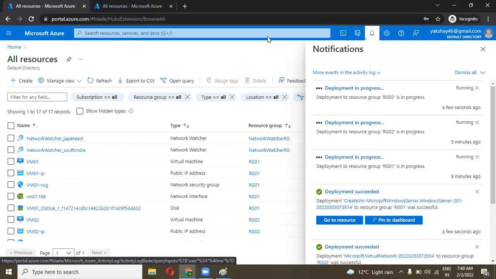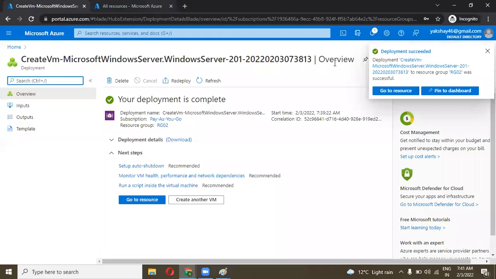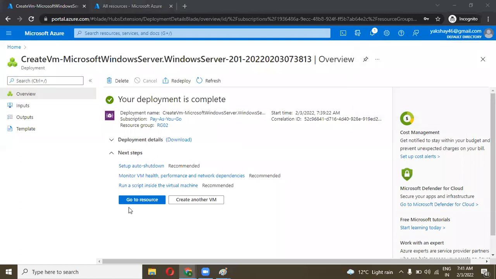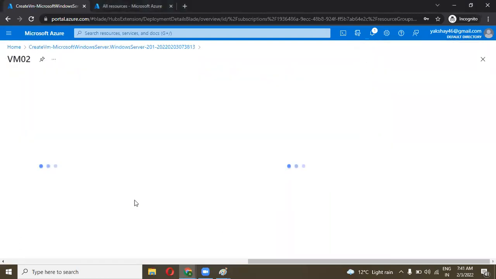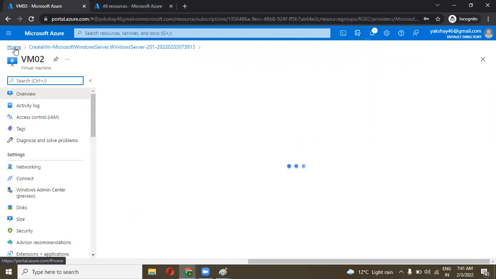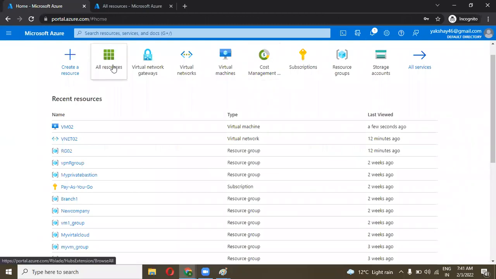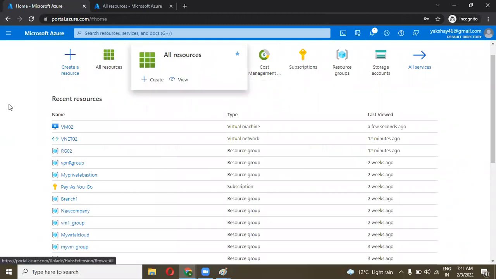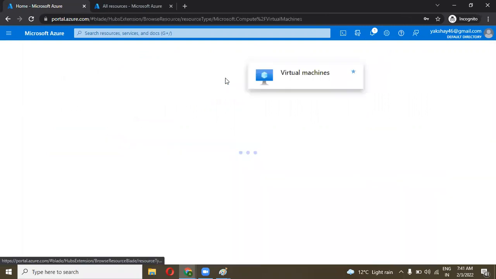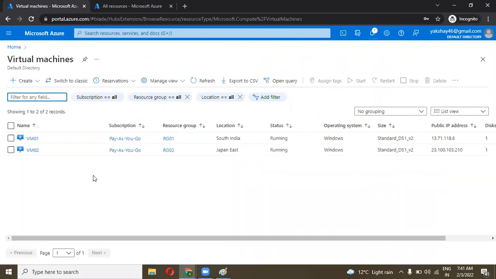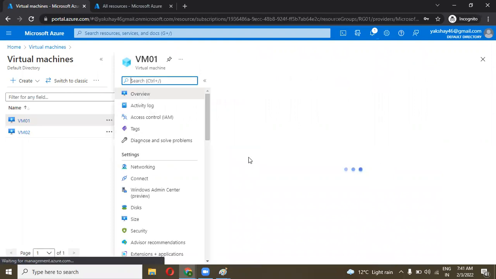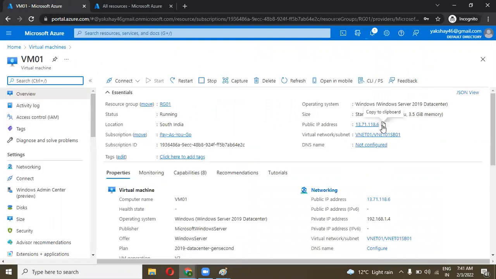Please wait until it finishes. Yes, virtual machine 2 is also created. Now go to the resources and here you can see virtual machines. Go to all resources. First go to the virtual machines, and you see there are two virtual machines, VM01 and VM02. Now select VM01 and take the RDP of that machine through the public IP.